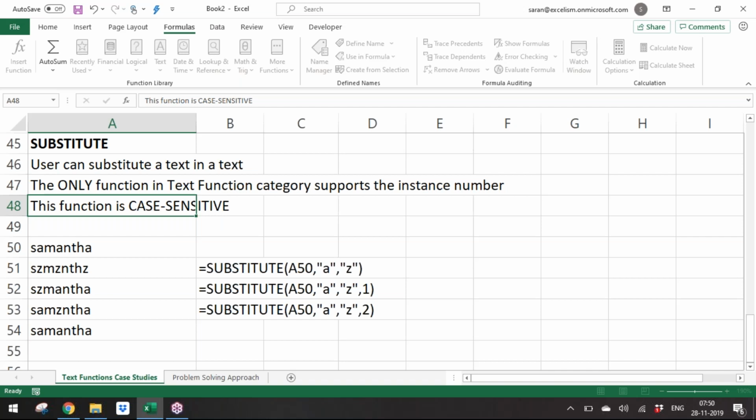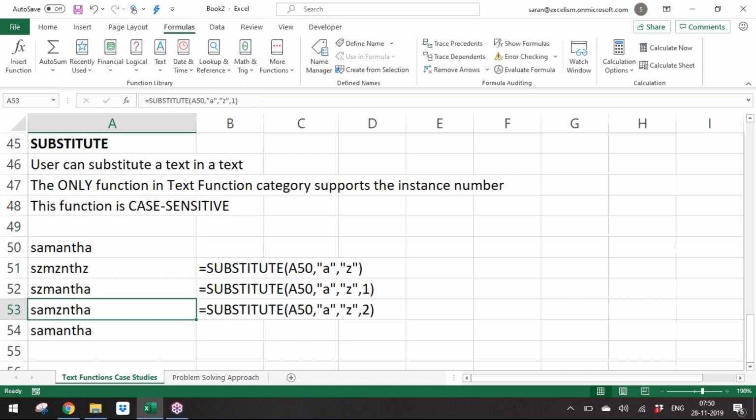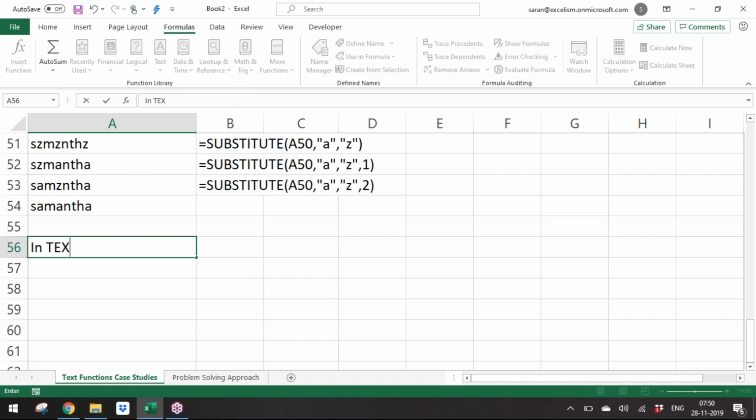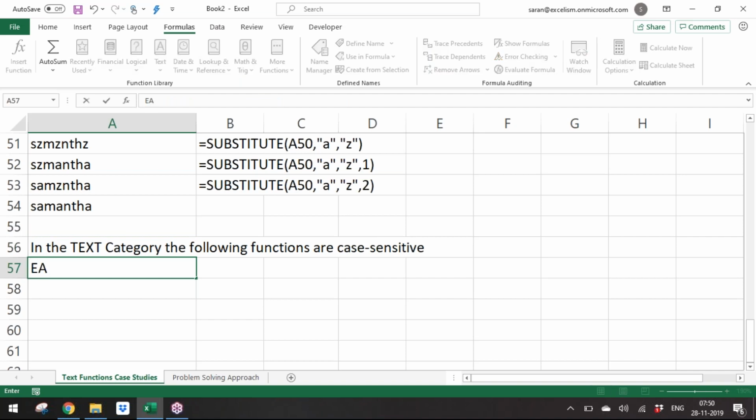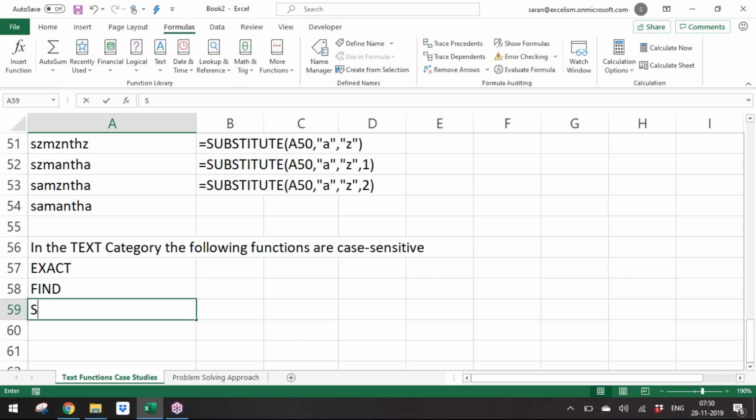Till now, we have seen three functions which are case sensitive. Can you list down the functions? In fact, we found them in the text category only. In the text category, the following functions are case sensitive. Can you tell me what are the functions? One is exact function. Do you remember? I have covered exact function, which is case sensitive. The other one is find function. The other one is substitute function.